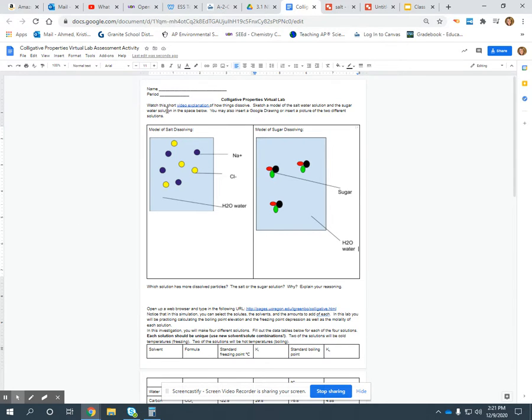So make sure you guys watch the video first so you understand this model, and then answer this question: which has more dissolved particles, the salt or the sugar? So you may want to count the number of particles in your models and compare which one has more, the salt or the sugar. Why? Explain it in terms of the types of bonds. What type of bond does sodium chloride form? What type of bonds are in sugar? We've already kind of discussed that in previous units. So think about and watch this video explanation for why these two substances dissolve this way.